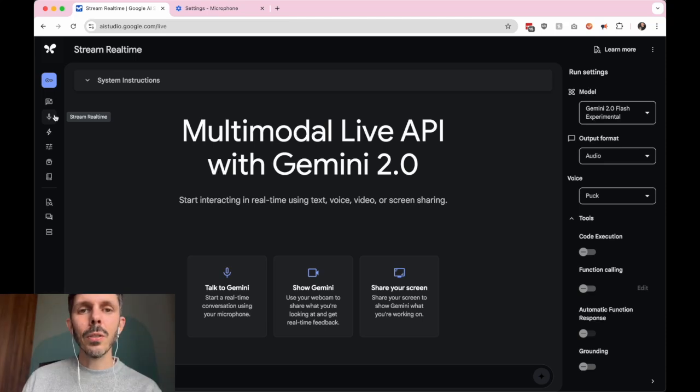Google AI Studio has a new feature called Stream Real-Time, which is able to view what's happening on your screen, listen to your voice, and have a real-time conversation with you using Gemini 2.0. I wanted to run an experiment using a digital audio workstation like Logic Pro to see whether it's able to actually listen to the music or just comment on the visuals.